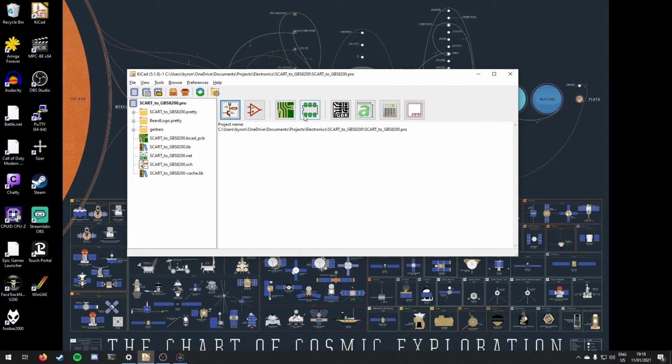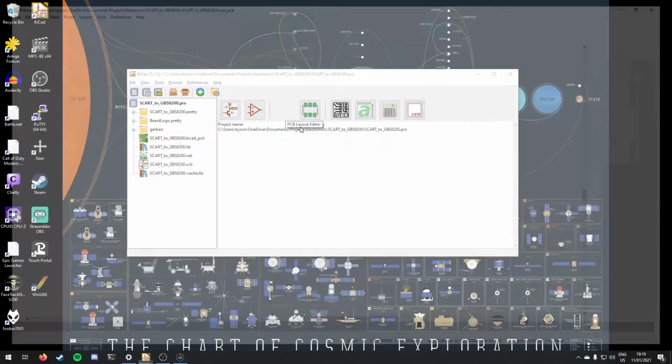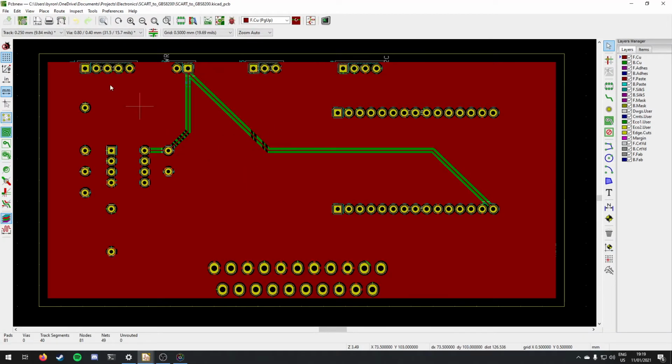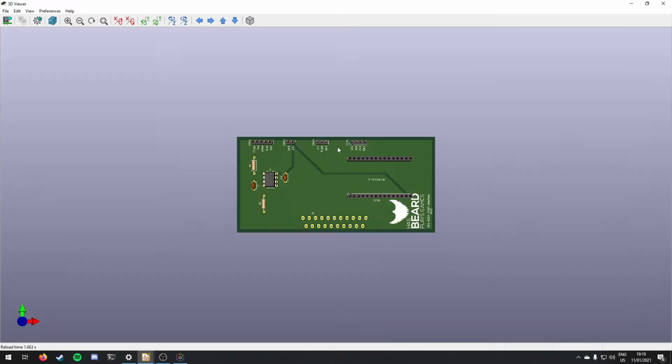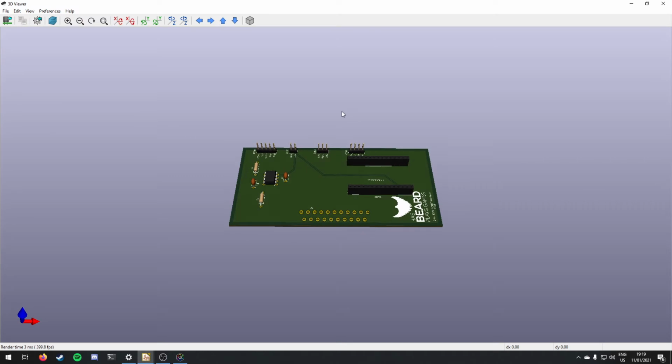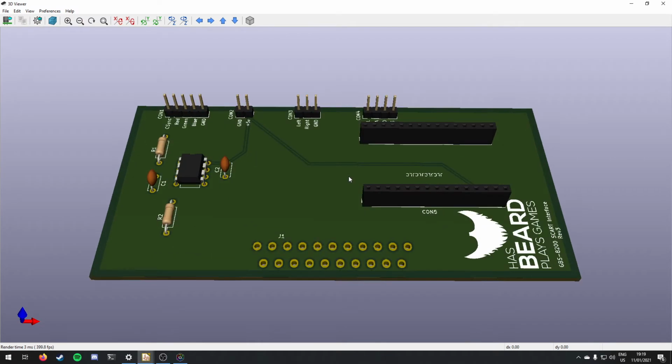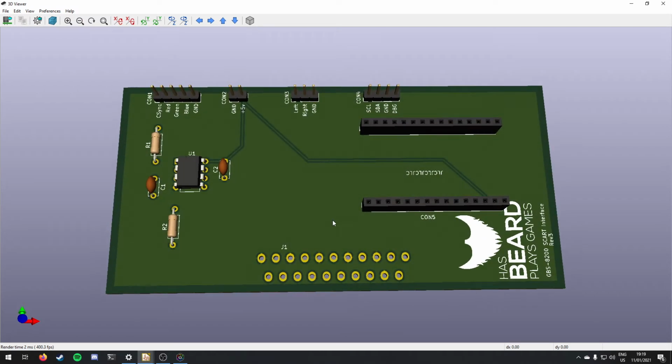That's the schematic. Let's have a look at the board layout, the PCB layout editor. And hopefully it's not going to have to recompile any... Nope, we're good. Let's go to the 3D view for a moment. And that is pretty much it, as you've seen on the desktop view there.